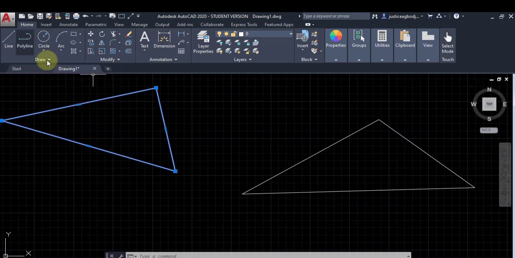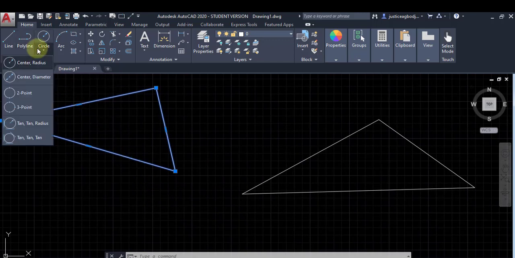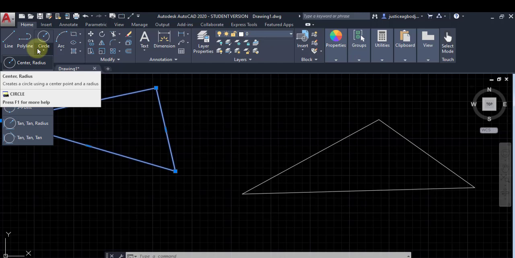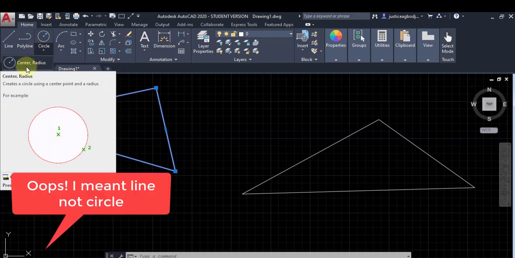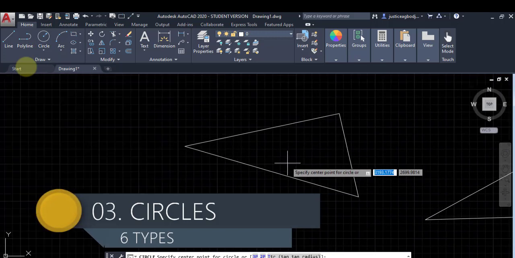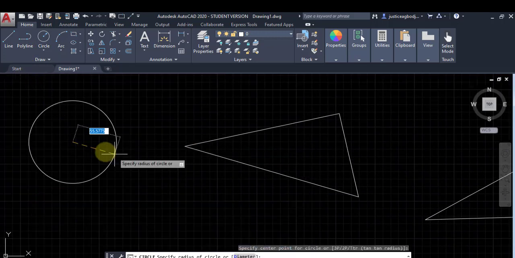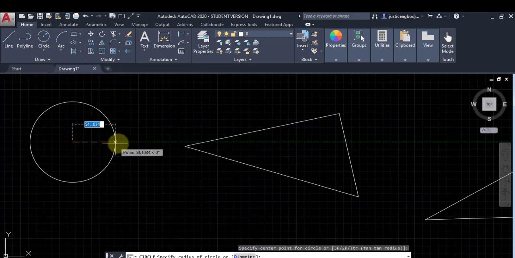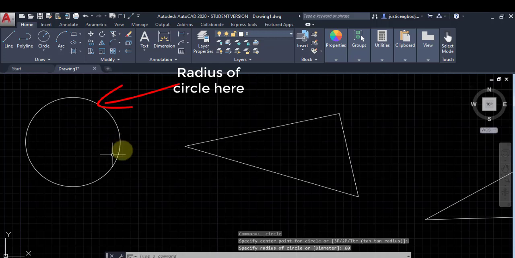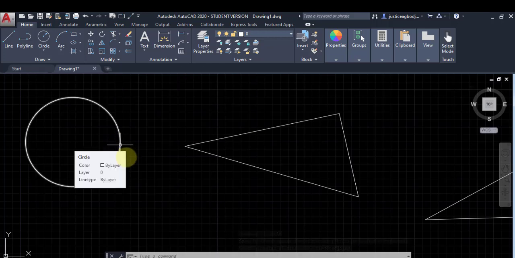The circle, you have about 6 forms of circles. You have one circle that will ask you for the center and the radius of the circle, and as usual, you have to left click to specify the center. Then you open it up. Then you can input the radius of the circle with your keyboard. Maybe I want a radius of 60. Then you press enter, then it will snap to a circle of 60 units radius.